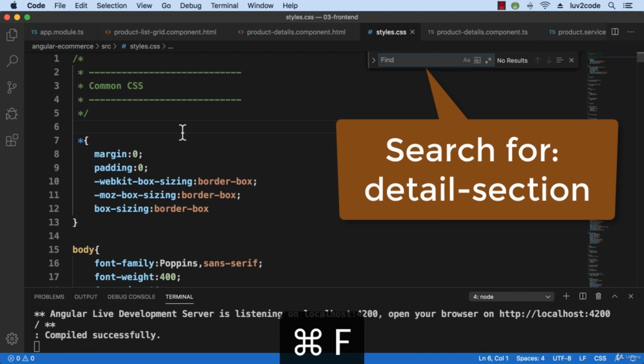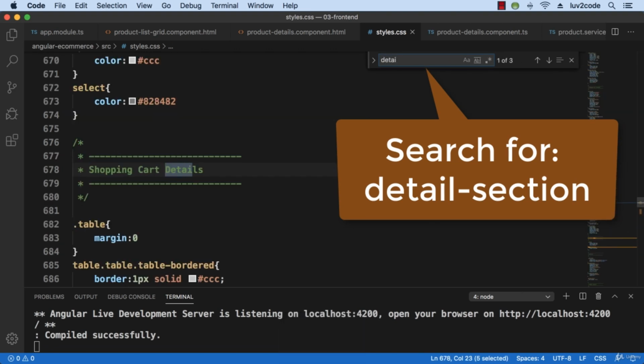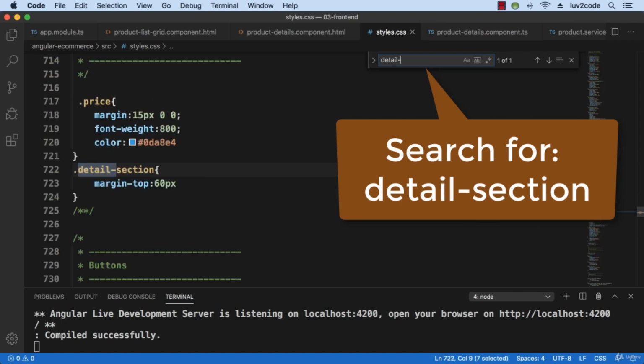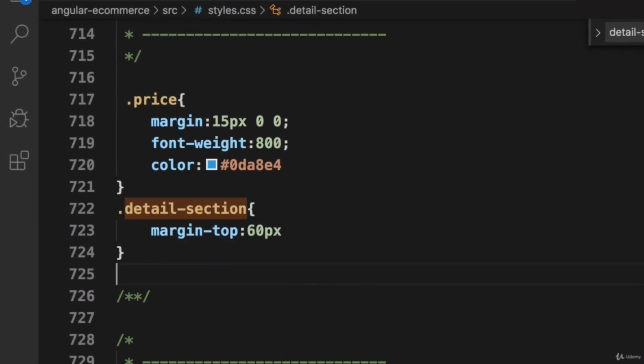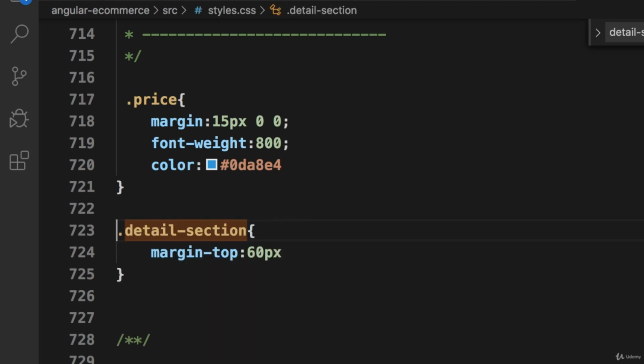And so in this file, let's go ahead and do a search for the string detail-section. And this should bring you down to the area of code that's similar to what I have on the screen. And so we're going to add a new style right after here. We could actually place this style anywhere, but I'm just trying to group related styles in similar locations in the file.